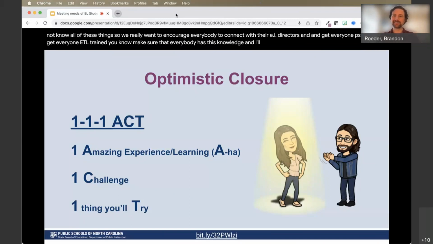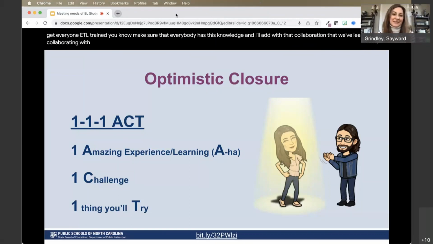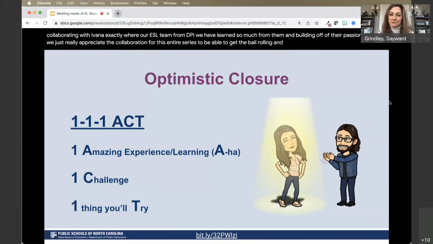And I'll add, with that collaboration that we've learned by collaborating with Ivana and Zotli, who are our ESL team from DPI, we have learned so much from them, and building off of their passion for this, we just really appreciate the collaboration for this entire series, to be able to get the ball rolling and learn from them.